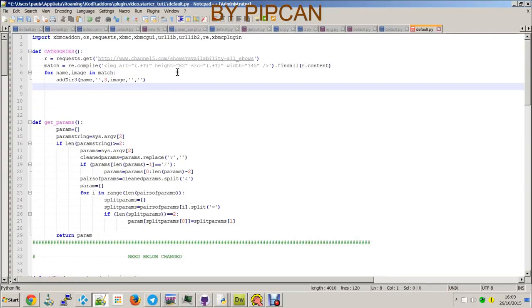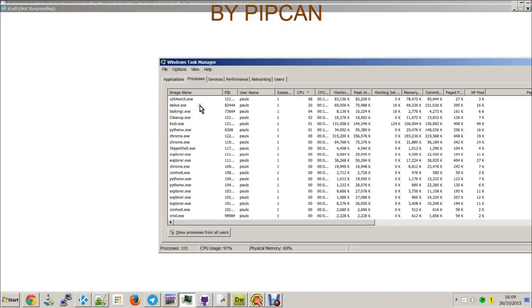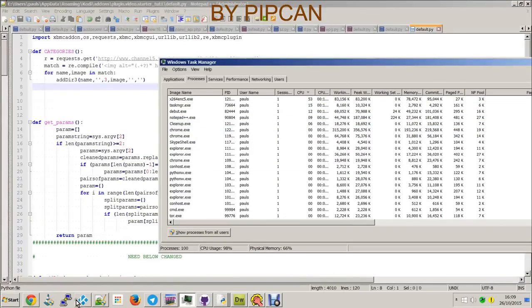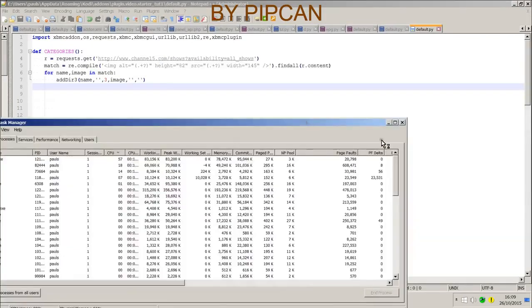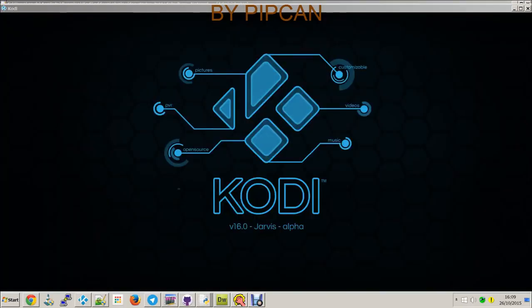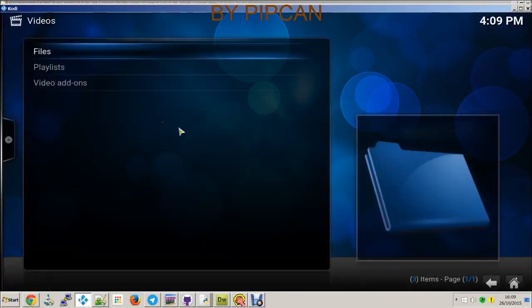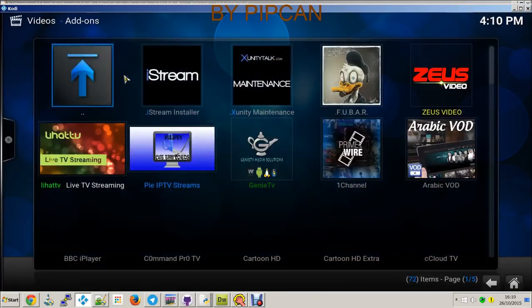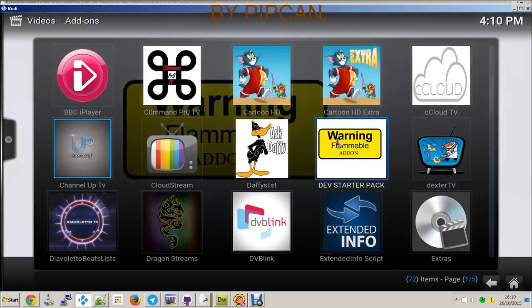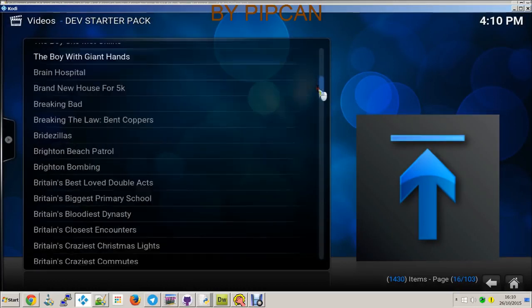So what we're going to do is delete that, save it, and let's see what we've got. Oh, looks like my Kodi's been a pain, let's just end it. Open it up again. Now I'm using Jarvis just because I wanted to see what new stuff you can do with it. So let's go videos, video add-on. Find the add-on, it's the dev starter pack, and click it. There you go. As easy as that.